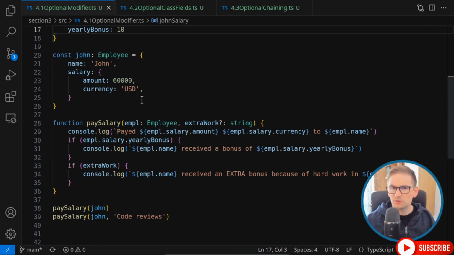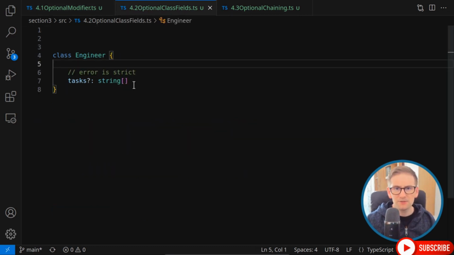Alright, this was the optional type. A type can exist or not with the question mark. This means that it is undefined, or it can be undefined. The next thing is a much simpler discussion. We are talking about class fields, and again, these class fields can also be optional. A little disclaimer, we will talk in detail about classes in the following sections. For the moment, let's just say that we have a class engineer which has a field tasks.